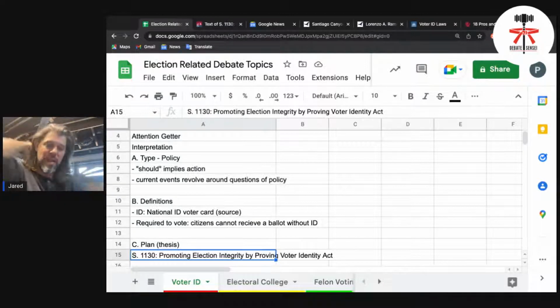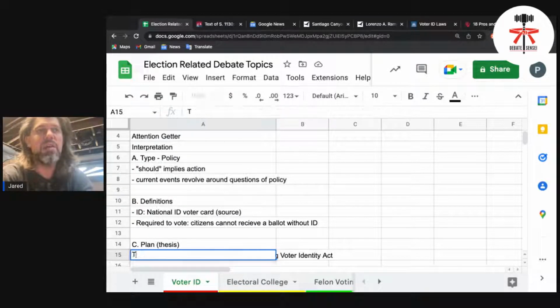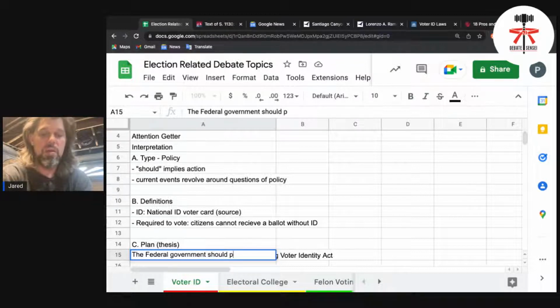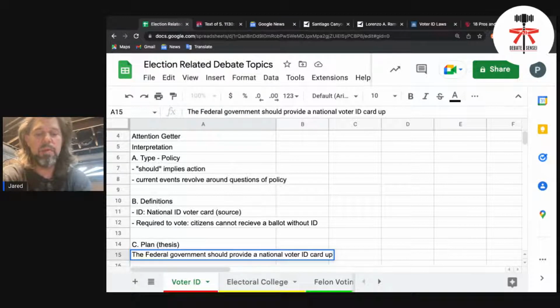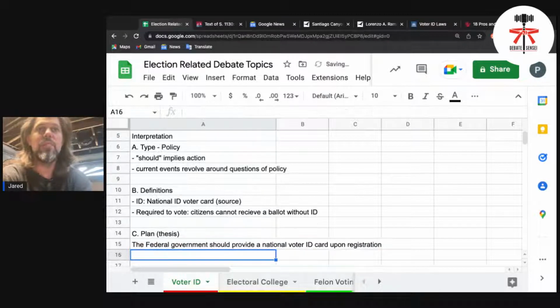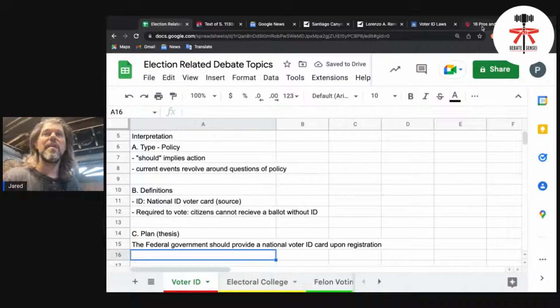I wanted to say that. So let's say that instead of that, I'm going to say the federal government should provide a national voter ID card upon registration. What that means is, I was looking this up a little bit, and here, I'll go over here.